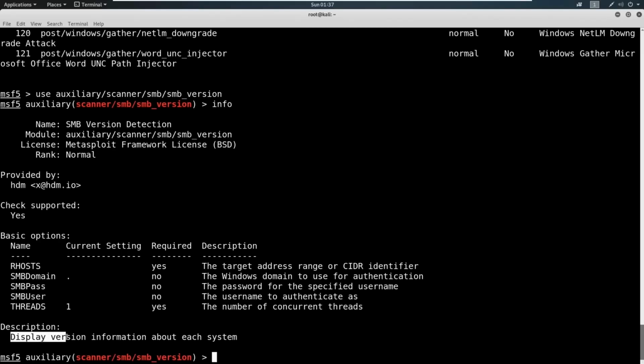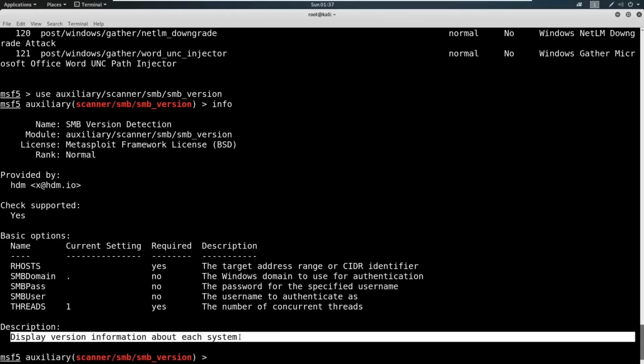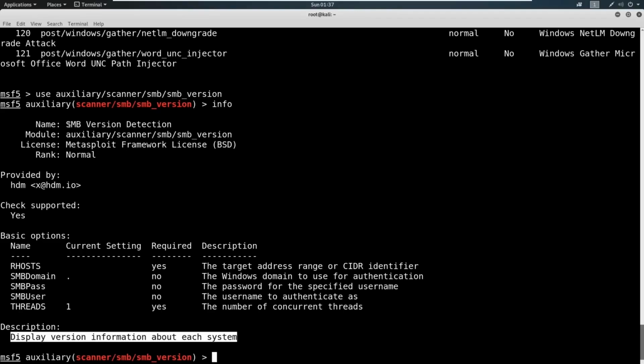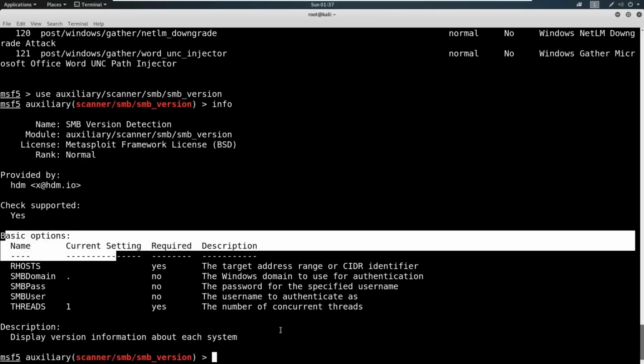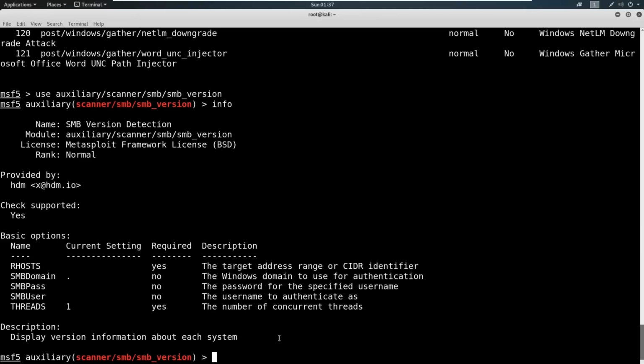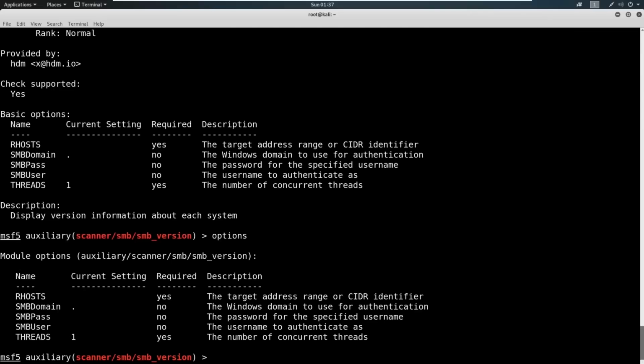Here you see that this is going to display version information about each system. Perfect, it's an SMB version detection. That's really what we're after right now. So this is great, and we have these basic options. You're going to see me do this a lot: you can go right into options by just typing options, instead of printing out all the long stuff if you don't want to.